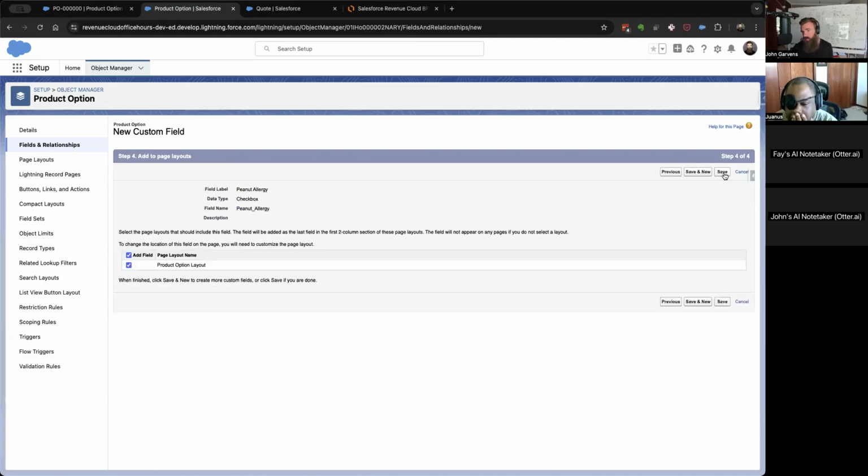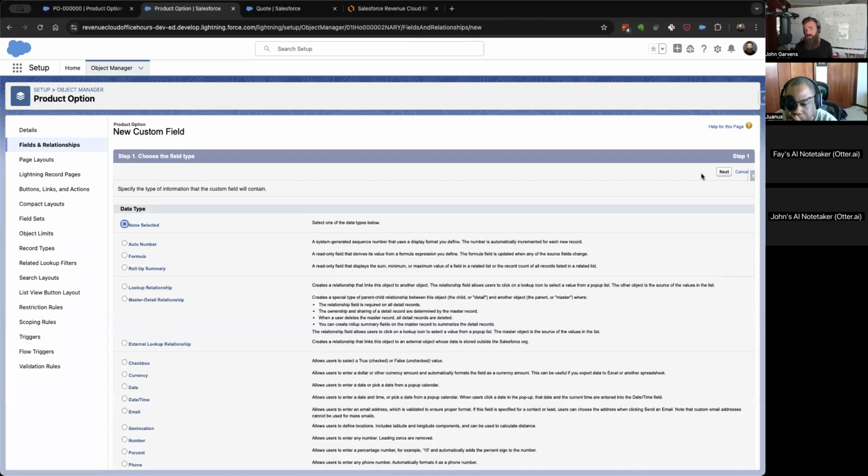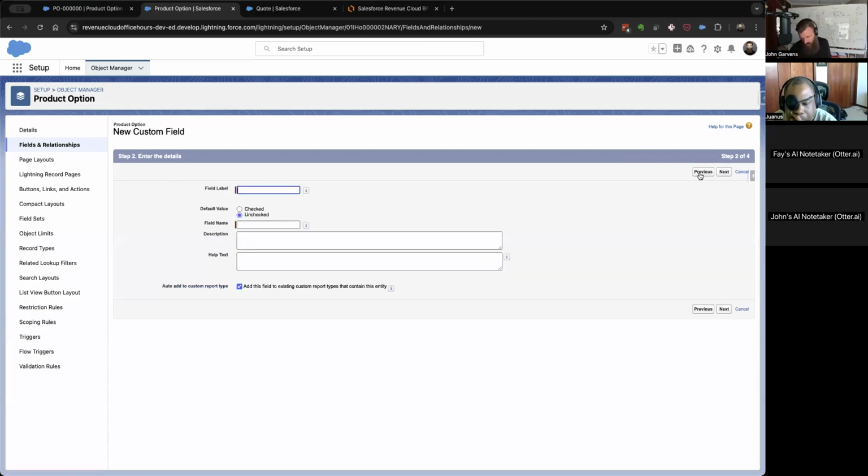And we'll navigate through this. We'll talk about security permissions in another session. You could choose to not include those in the profiles and use permission sets instead. That is a choice you can make as the administrator. I'm going to use the same mechanism, a checkbox, for the gluten allergy as well.